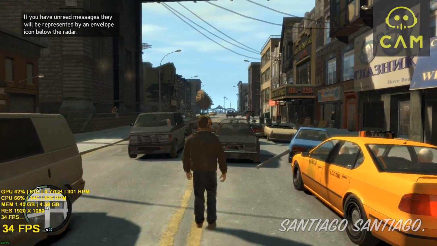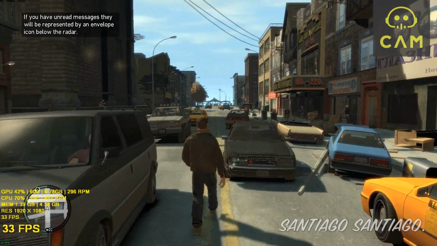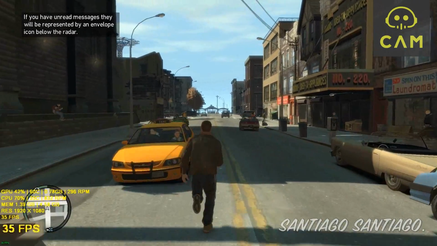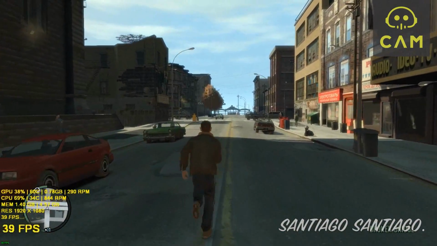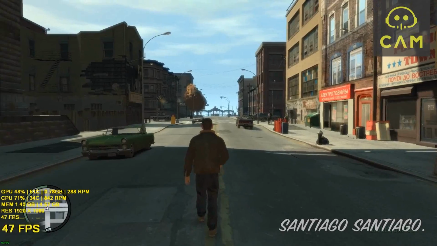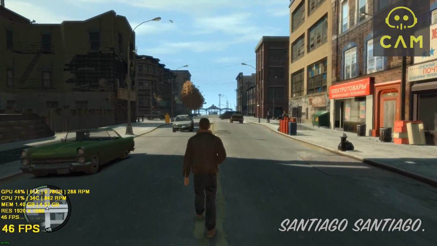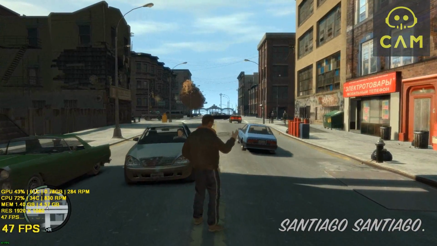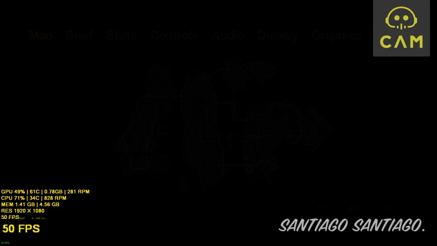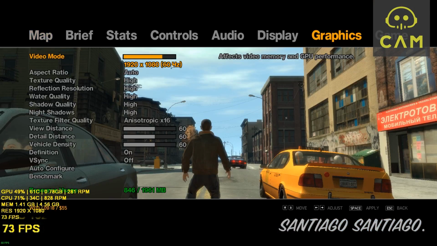And now, as you can see, we're still having 30s. For some stupid reason, we have 30s still. And the GPU usage is below 50%, so there's something wrong here, as always. So let's go straight into another resolution. Let's see if that helps. Let's try 1440p first.